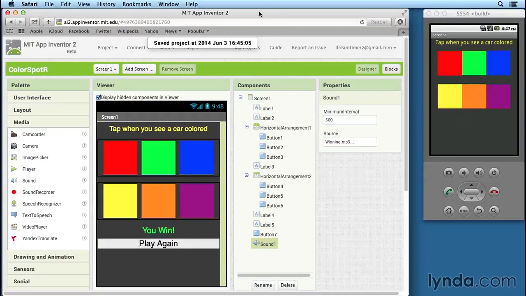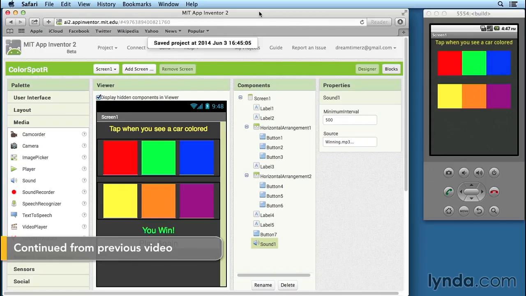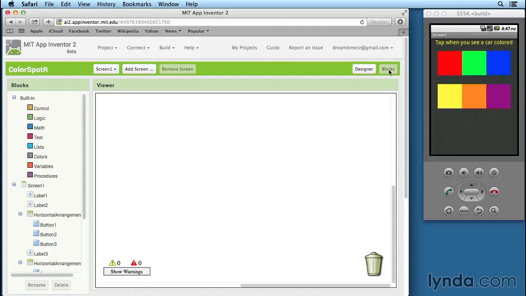Okay, we've built the Color Spotter UI. Now let's go ahead and create the logic for a Color Spotter using the Blocks editor. So we click on Blocks, and as you may remember from the review that we did, we need to be able to count how many of the blocks are already tapped. So we're going to go ahead and create a variable.